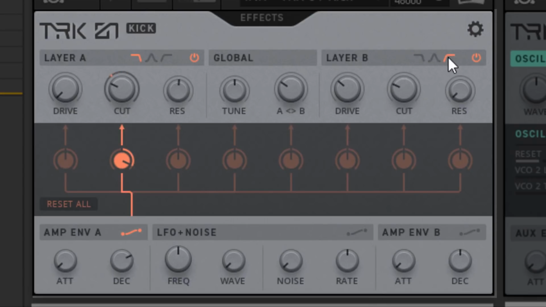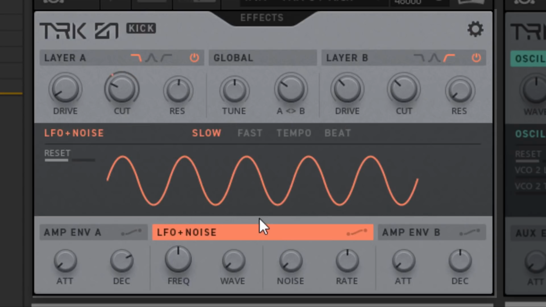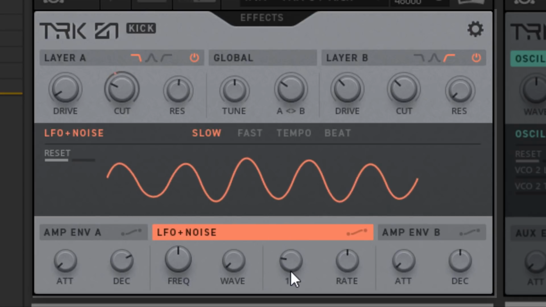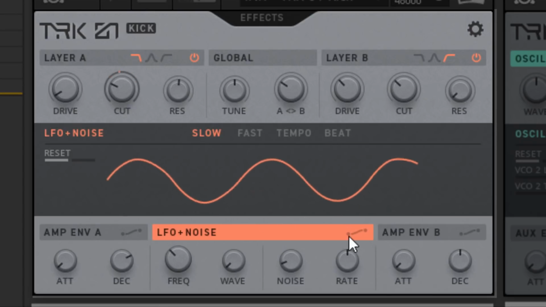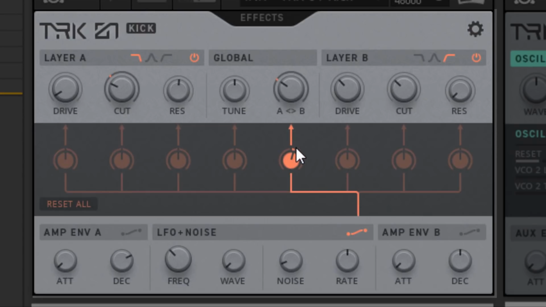Now we change this to a high pass or band pass filter, so we only get the highs from that second layer. We'll add some drive to layer A. Not too much, just a little bit. Then you also have your LFO, and you have noise that you can add to that LFO. You can see here that changes the waveform. If we give it a slower LFO, maybe we'll adjust the mix of the two layers a little bit over time.